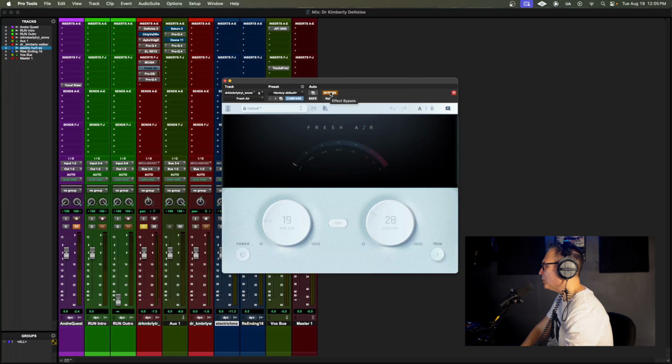Next, I'll be adding Fresh Air, which I believe is based upon another exciter of sorts. And here it is with Fresh Air added.